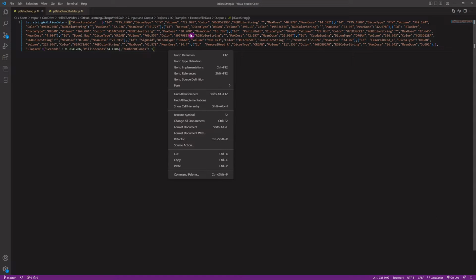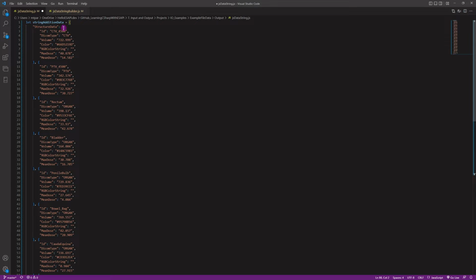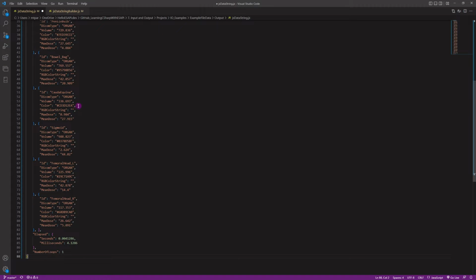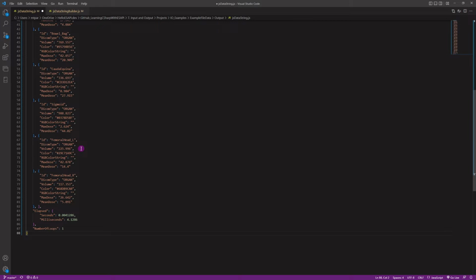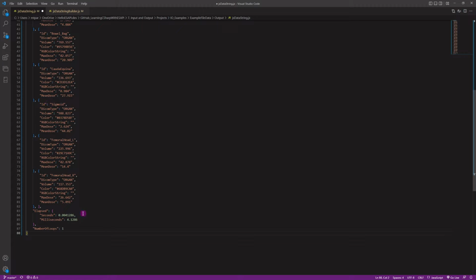So using Visual Studio Code, let me format this. And we can see that we have a structure data, which is an array of all of the structures. And since we loop through one time, we can see that each structure is only represented one time. Whereas if we loop through twice, each structure would be repeated twice, etc. So that's just a way to make a progressively longer string quickly, like as in a test. So it's not something that you would actually want to do in real life, but just for the sake of this example. So with one iteration, we capture the structure set data one time, and it's just some dummy data.